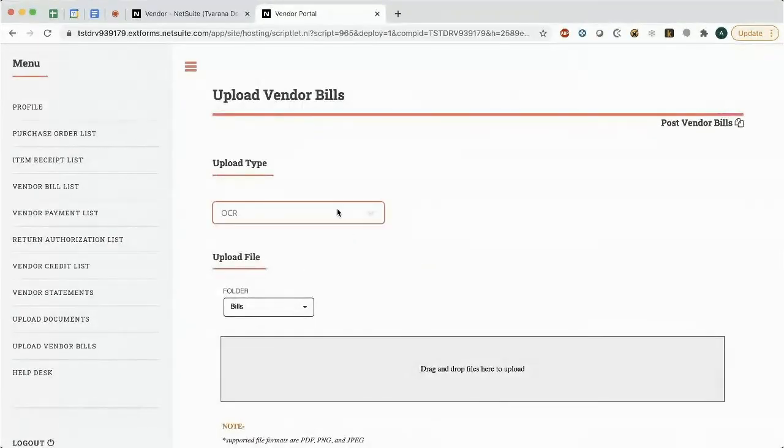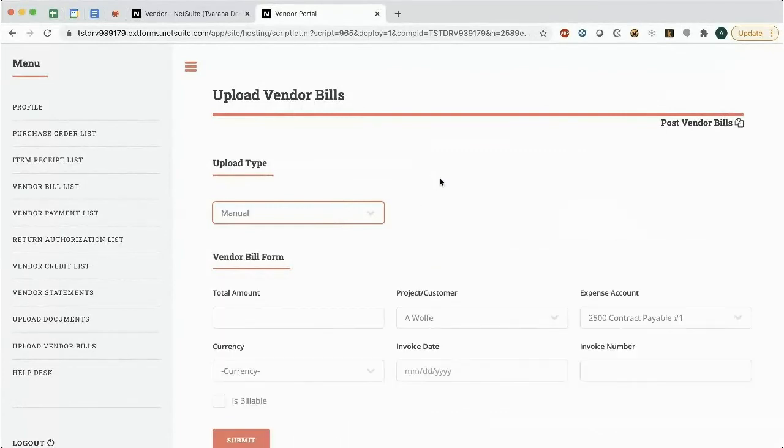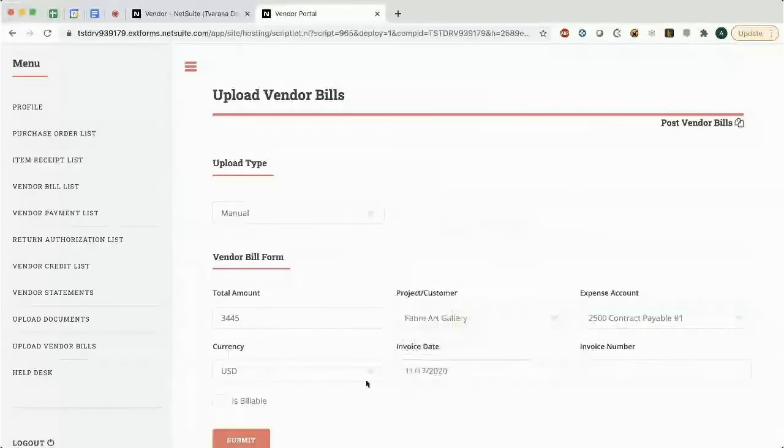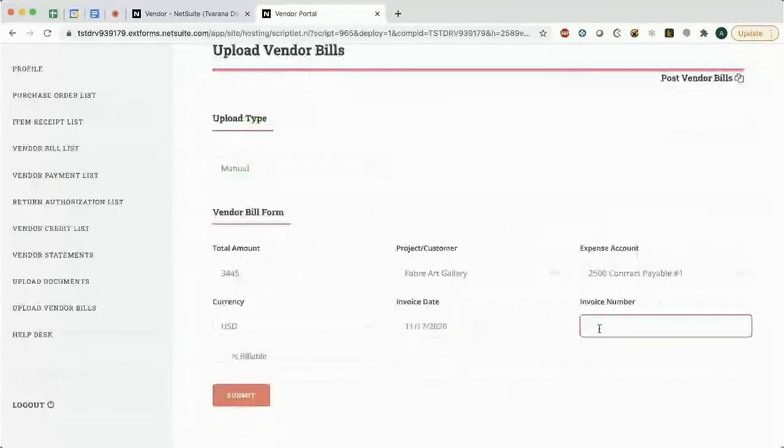Doesn't happen very often, but sometimes it does. Then they can enter it manually, right? 3445. I'm going to set a customer. The expense account is whatever is coded on the vendor. If the vendor doesn't have one, then it defaults to the expense account that I showed you at the beginning of the demo. The currency associated with the vendor is USD. Invoice date is yesterday, let's say.